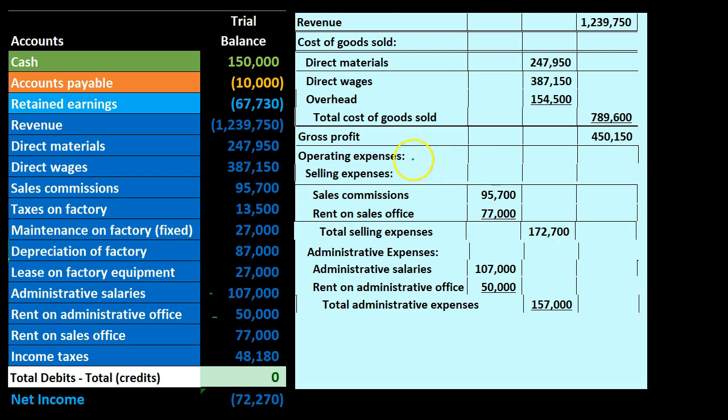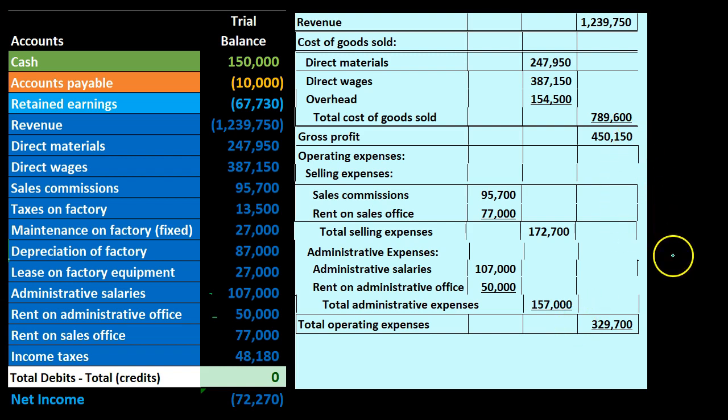Now, note these are both going to be operating type expenses. So if we add up the 172,700 plus the 157,000, that's going to give us the total operating expenses of 329,700. We're now in this outer column. We left off in the outer column at the gross profit. Now we're going to subtract out the operating expenses, which of course include the selling expenses and administrative, the 172,700, the 157,000, or the 329,700.